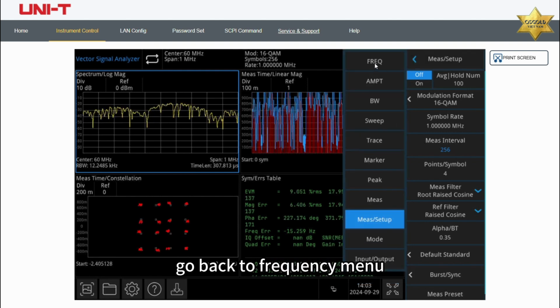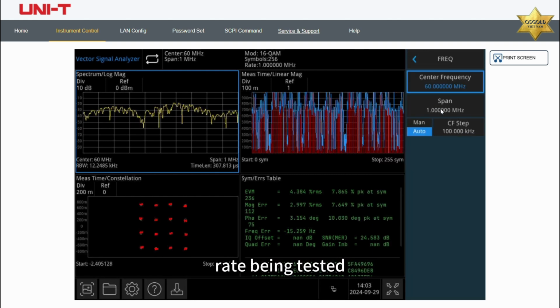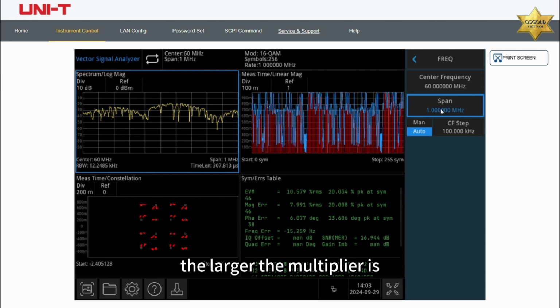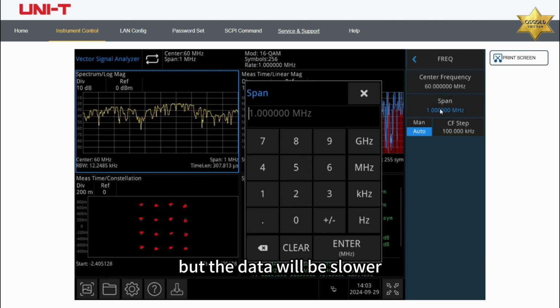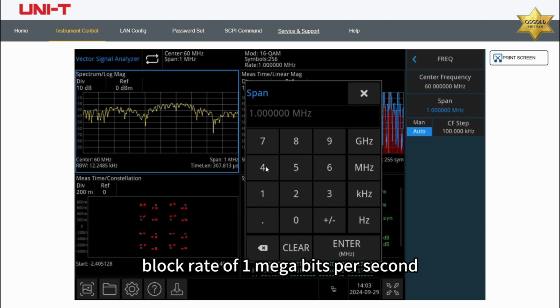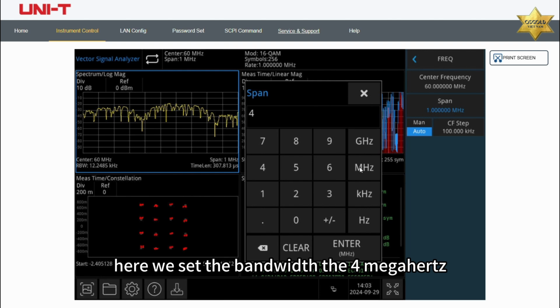Go back to Frequency menu. Set the span width to a multiple of the symbol rate being tested. The larger the multiplier is, the more accurate the measurement can be, but the test will be slower. Because the signal source is set to a symbol rate of 1 megabit per second, here we set the bandwidth to 4 megahertz.